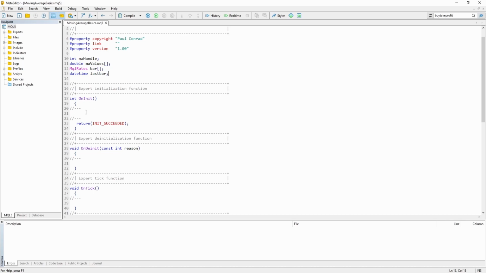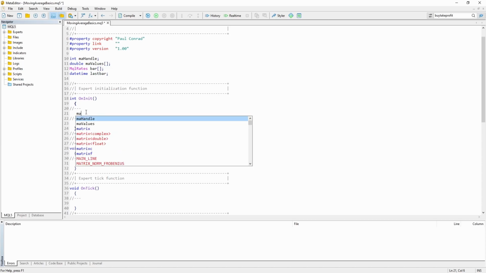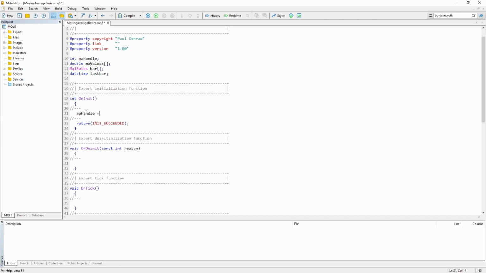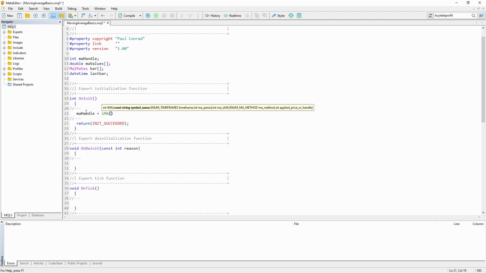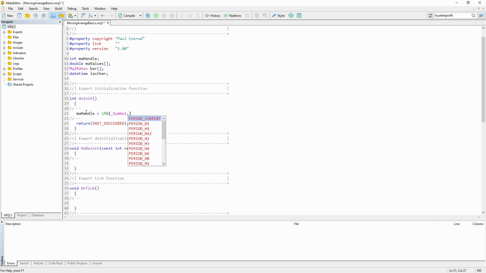Next, let's go inside the OnInit function. And here we are going to create the moving average. We say MAHandle equals iMA, that's the moving average. And now we have to pass a few parameters. First off, the symbol, which is the current symbol. Next, the period. You can select whichever you want. I'm just going to say period current.